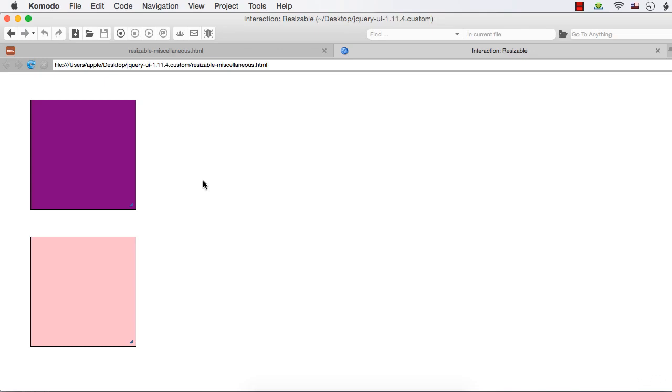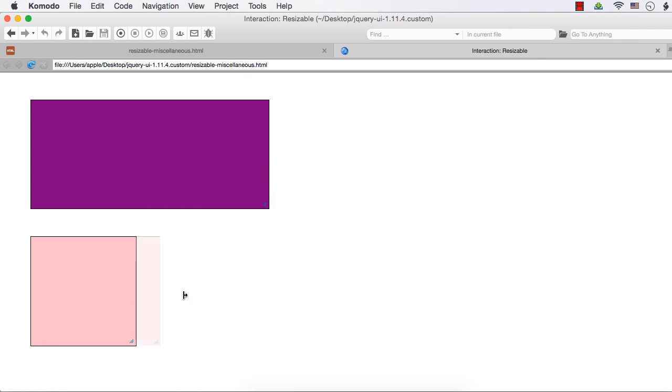I am going to discuss a number of options in this lecture, but I will not be discussing these options in detail because we have already seen all these options in some of the previous sections. So we will not be doing it from scratch. Instead, I will be just explaining the code snippets. So these two are resizable elements, and I have set the value of ghost to be true so that we can see a semi-transparent helper when we resize.